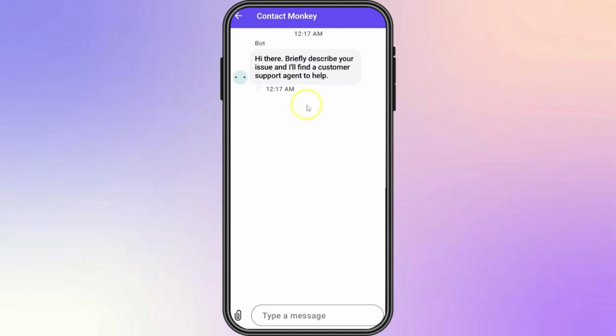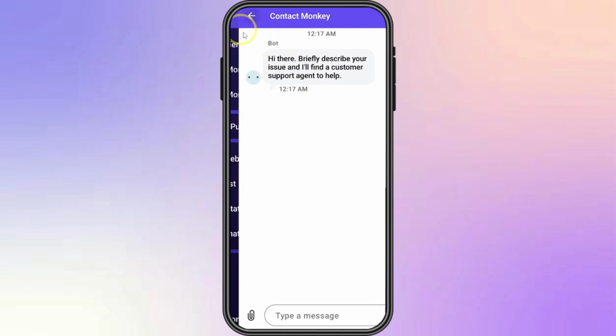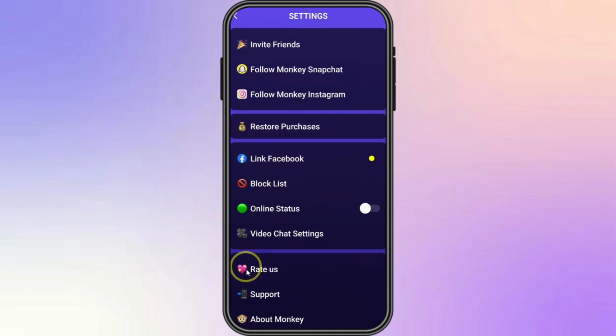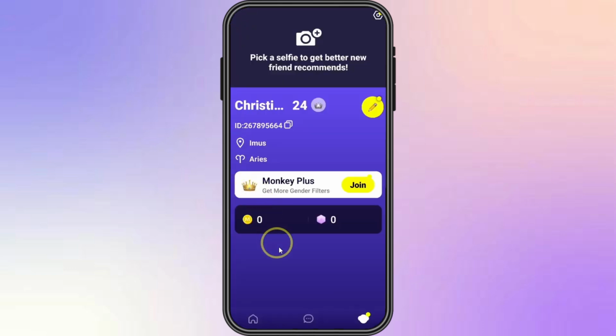Now, if the appeal doesn't work, you might need a fresh start. Start creating a new account with a new email, new phone number, and clean profile features. Also, this time, make sure that you follow all community rules. So that's pretty much it.